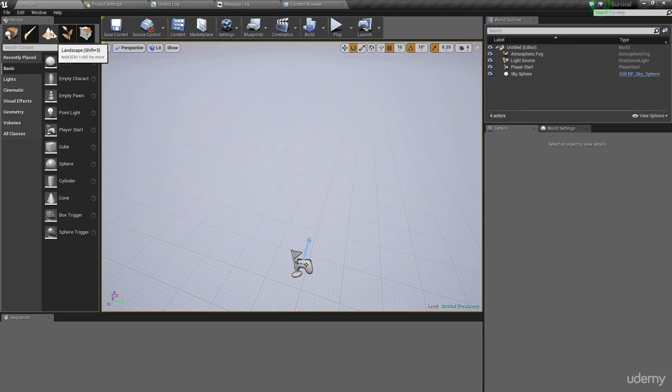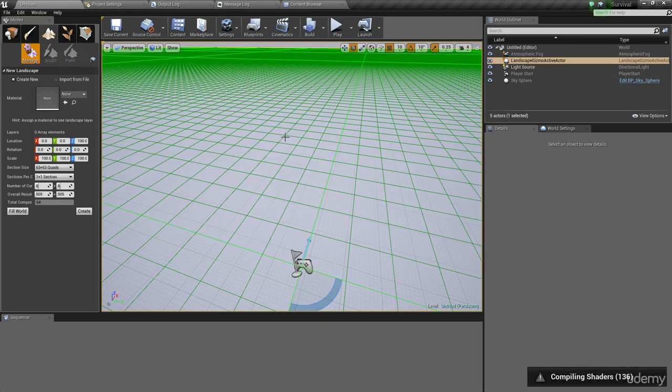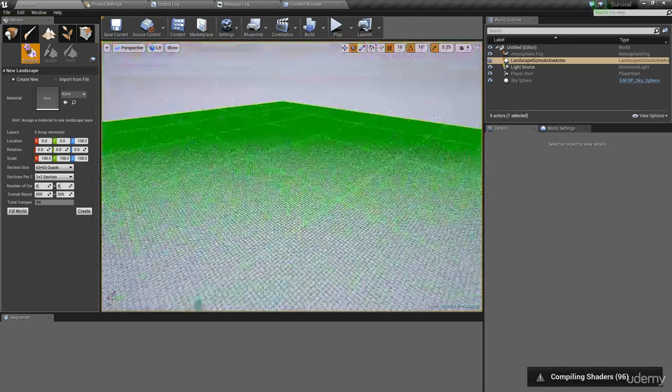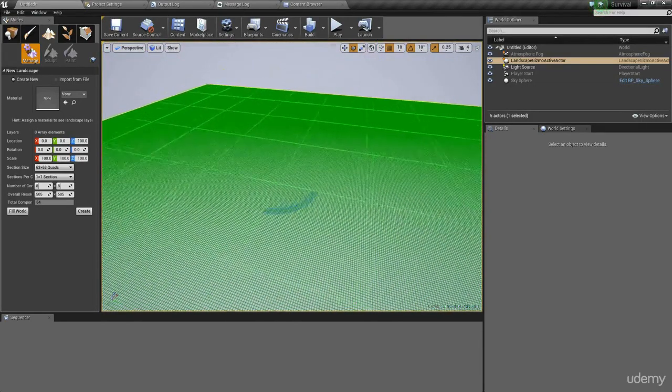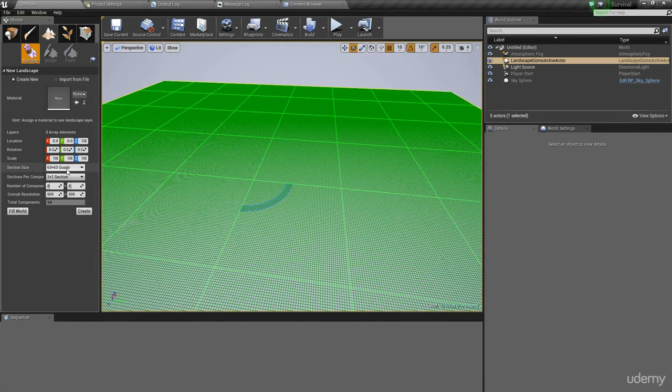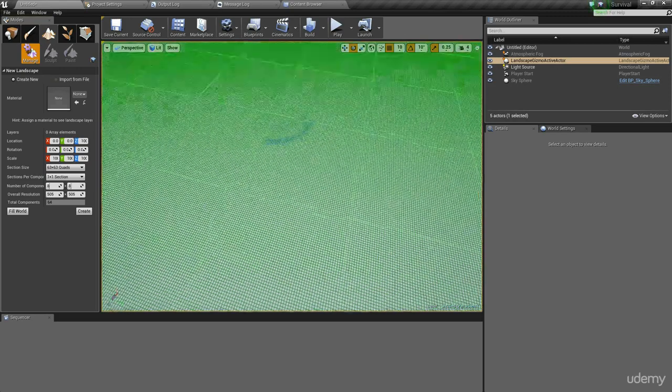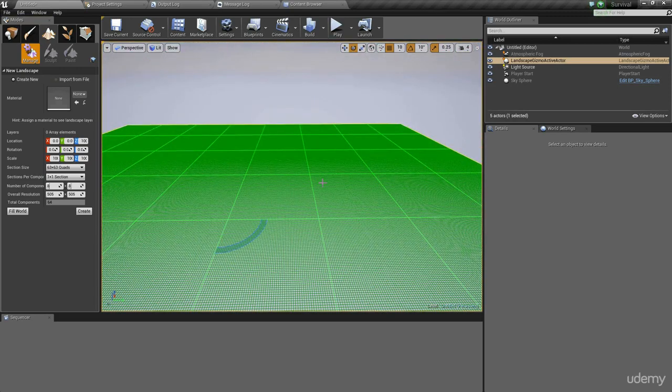But I want you to go to your landscape under your modes panel, and if I right click and zoom out, I can now see that this is what I have here. Now, it's going to look a little bit daunting at first, but I want to go through what we have. We have components, we have sections, and then we have quads. Now, a component is made out of sections, and a section is made out of quads. The amount that your landscape tessellates, so as you move around, the amount of extra detail that it works into its three-dimensional space, is dictated by the number of quads, which is determined by the number of sections.